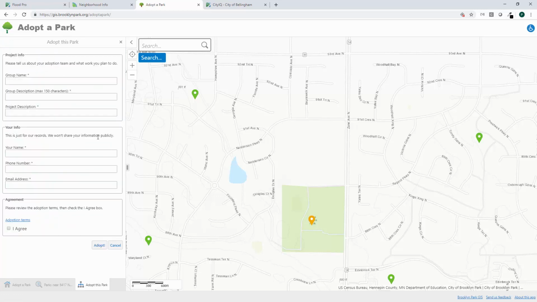This kicks off a Geocortex workflow to enter information about myself and a possible group that I want to submit to adopt this park. So I can enter my group name, descriptions, my personal name, and I can look at some terms. There's also some requirements here in order for me to proceed. Each of these fields obviously have an asterisk. I can't submit it, and that's the workflow controlling that, as well as an I agree check mark here. So I can't proceed without completing those actions.